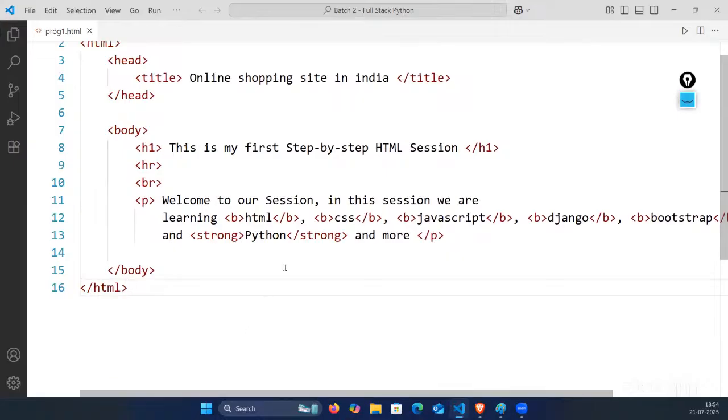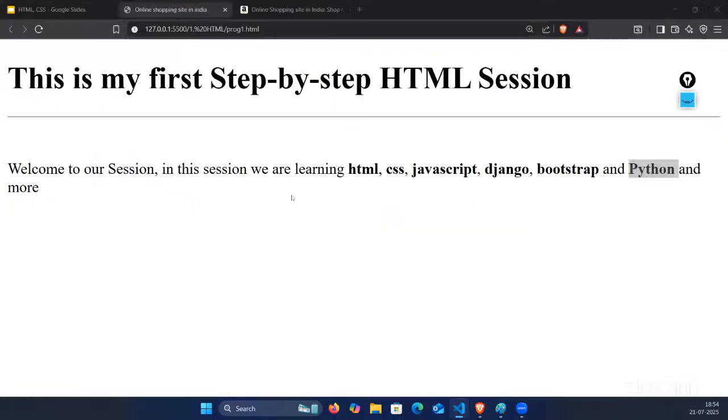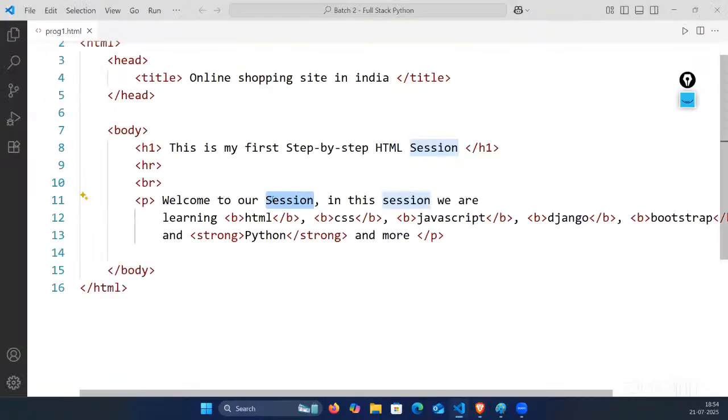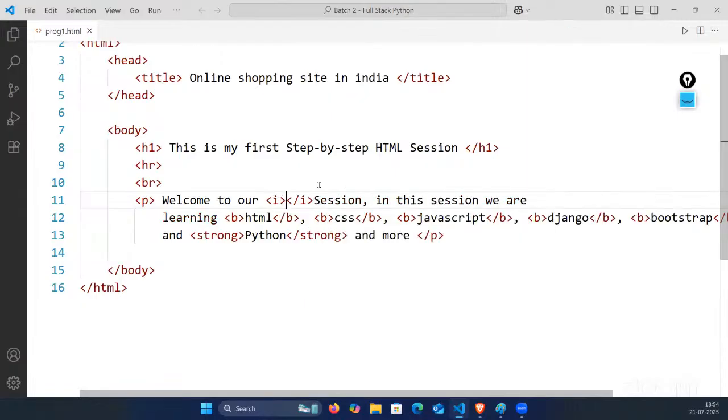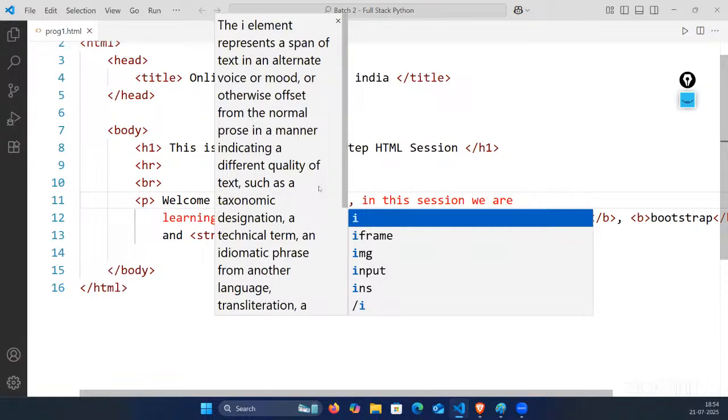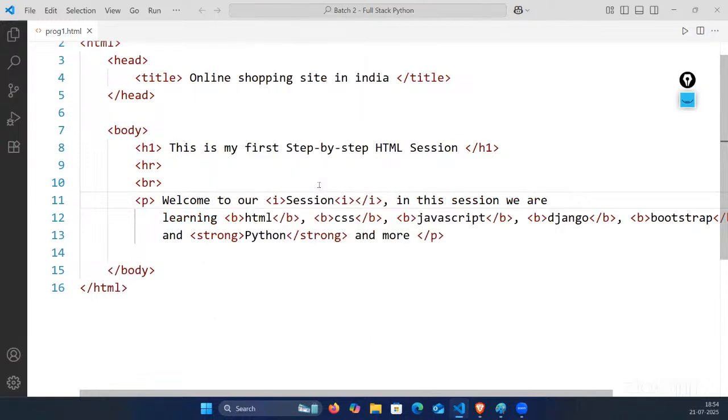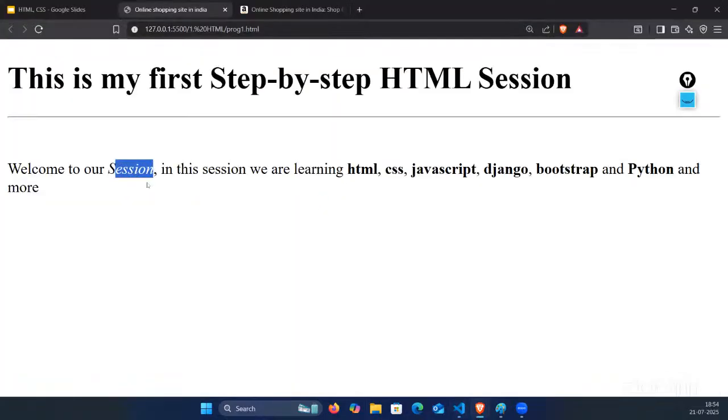You wanted to make something called italic. Let's say I wanted to make this session italic. Right? Okay. So for italic, can you guess what would be the tag? Simply I. It will make this session italic. Let's see. Yeah, there is the session and now it is italic.